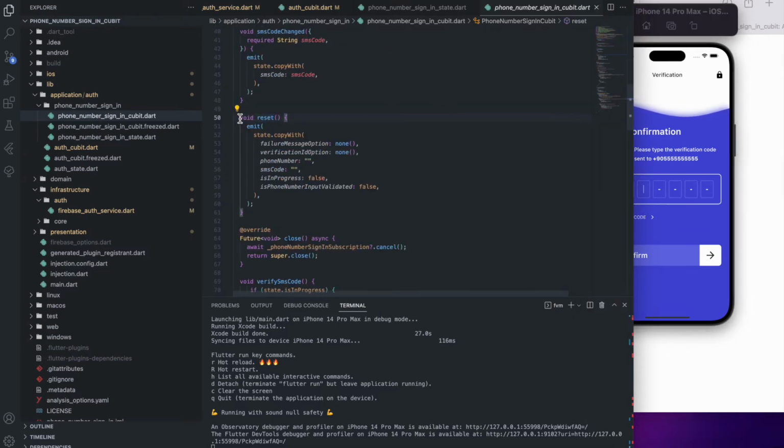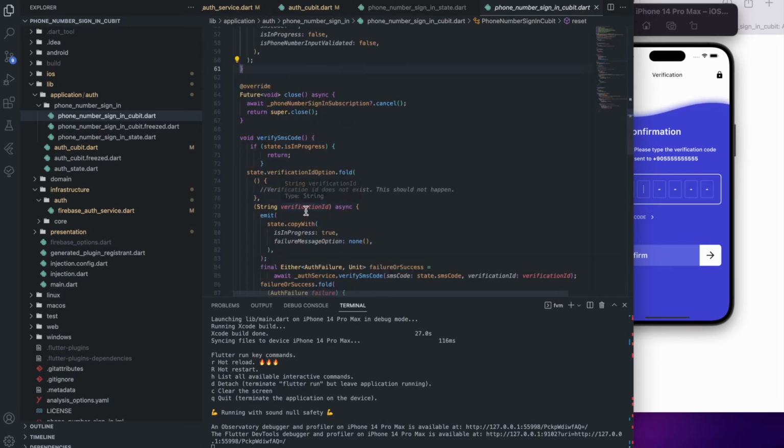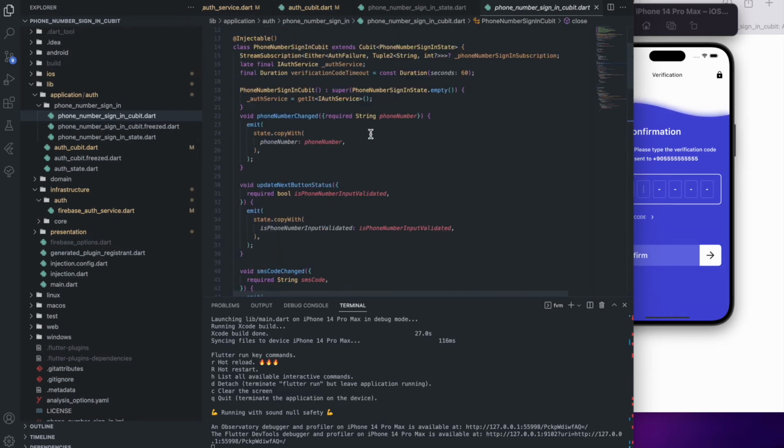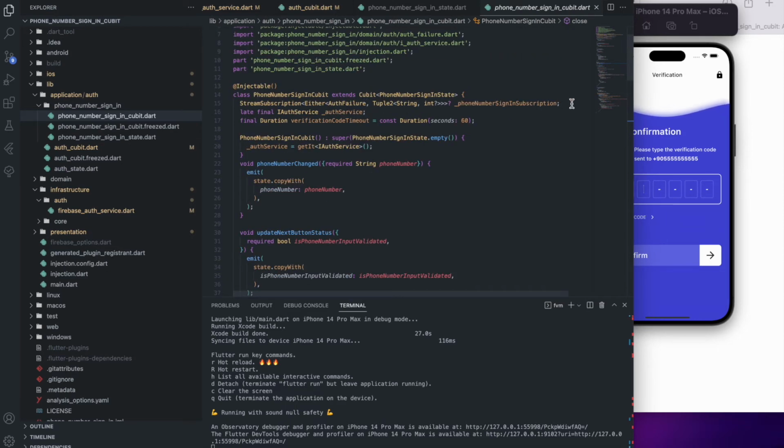I will explain this in the presentation layer. And again, we have to close our subscription, which is actually here. I didn't mention it, but it's here. It's also, again, we have failure or tuple, the same things actually.